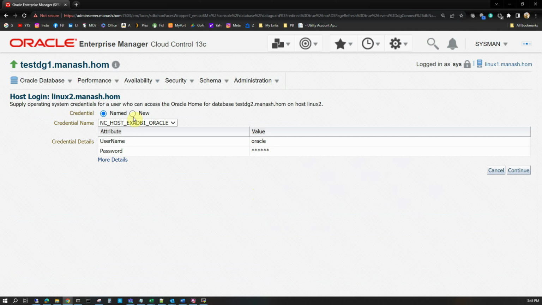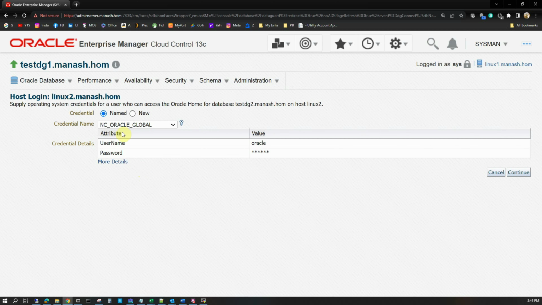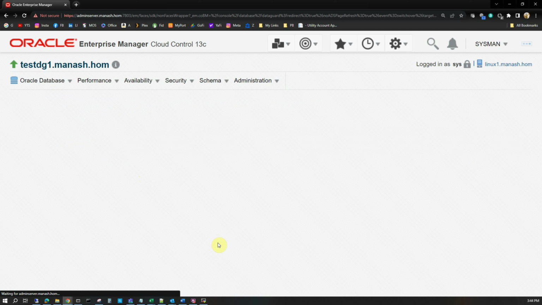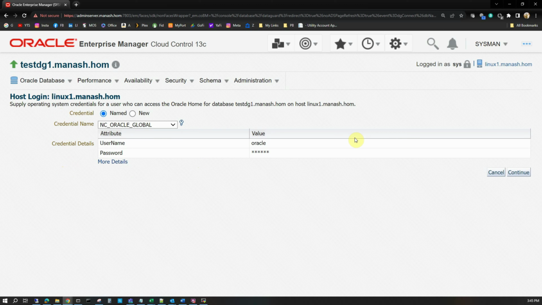So it will ask for the name credentials to be used for the host, and our standby host is Linux 2. And if you remember, we created this NC Oracle Global name credential for both the Linux 1 and Linux 2 hosts for the Oracle user. And we will select this NC Oracle Global host, click on the continue button, and it will also ask for the name credential for the primary server, that is the Linux 1. I'll select the same name credential here because that works for both these servers, and click on the continue button.